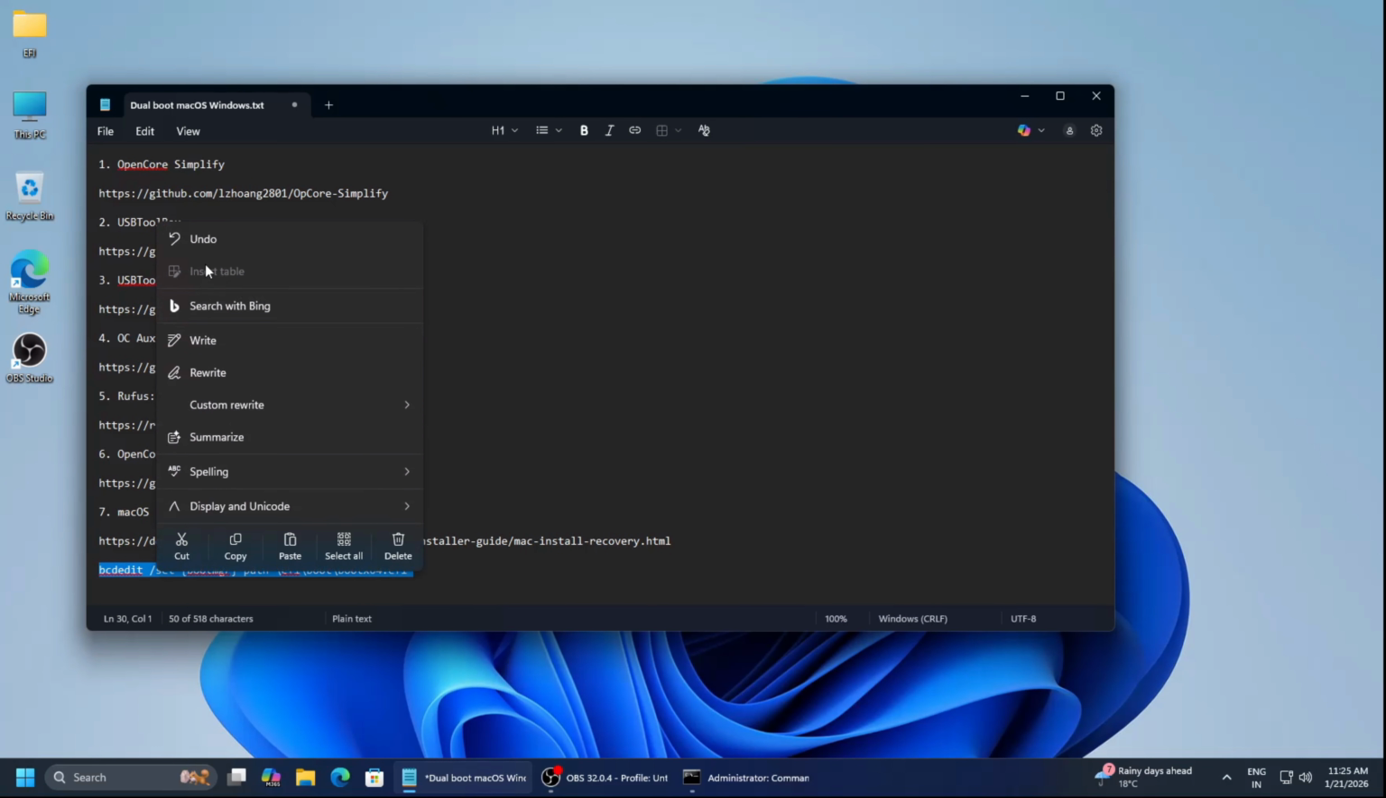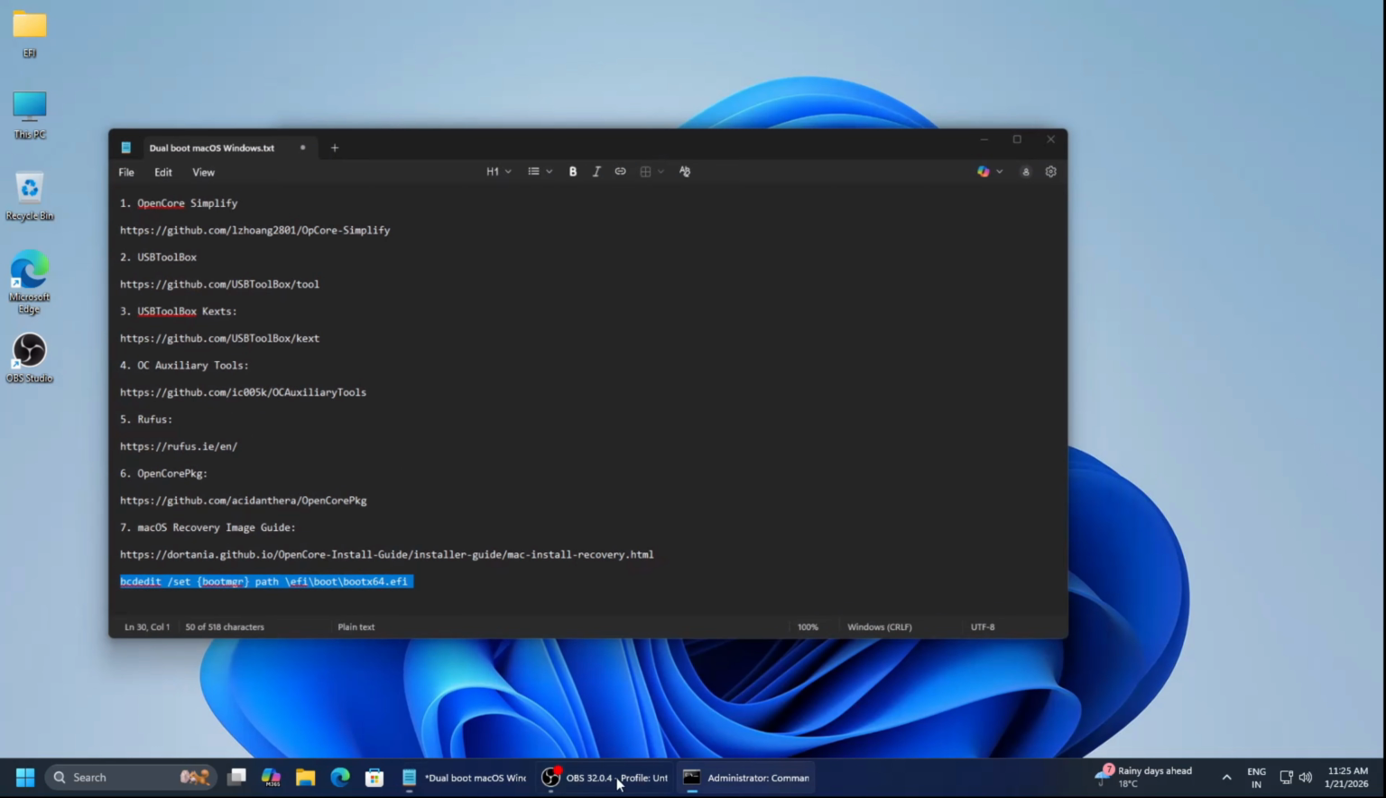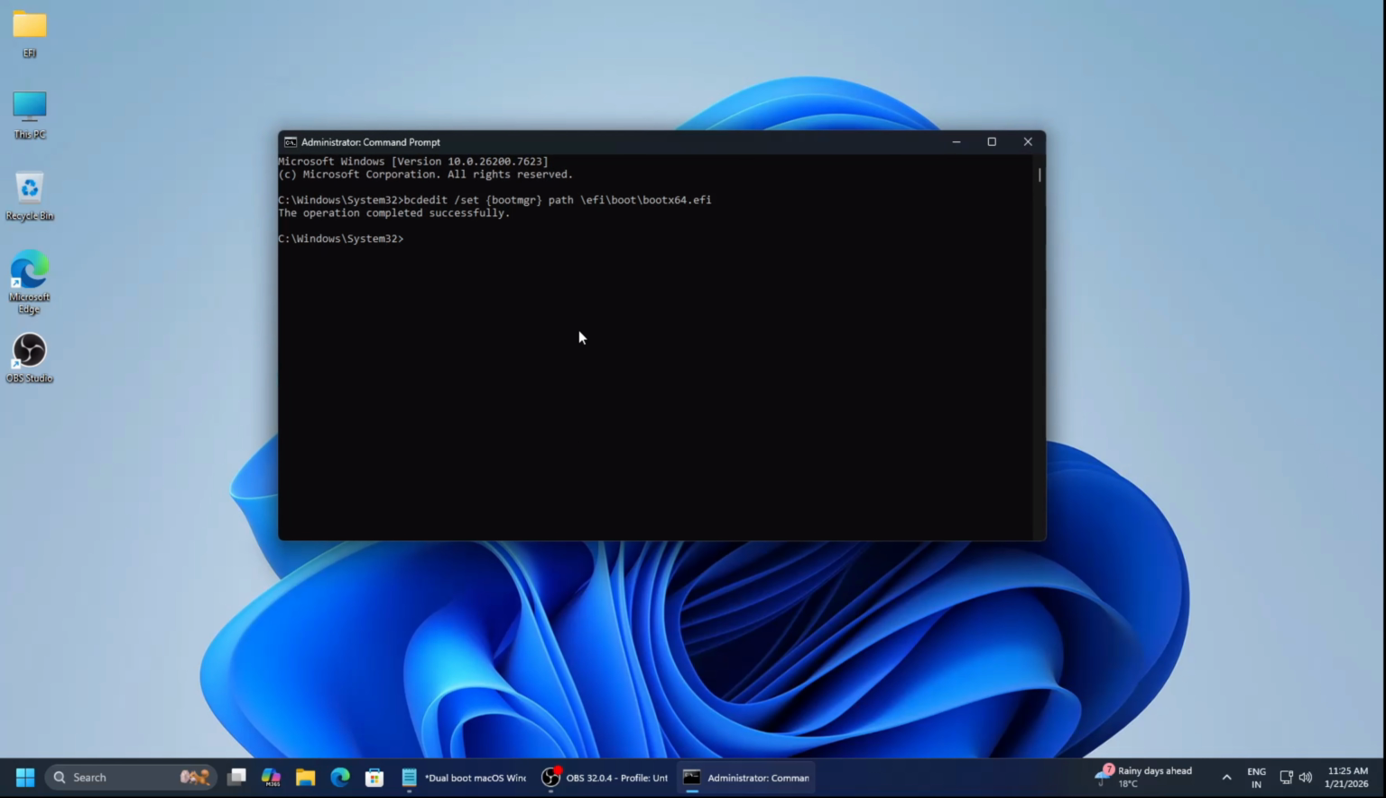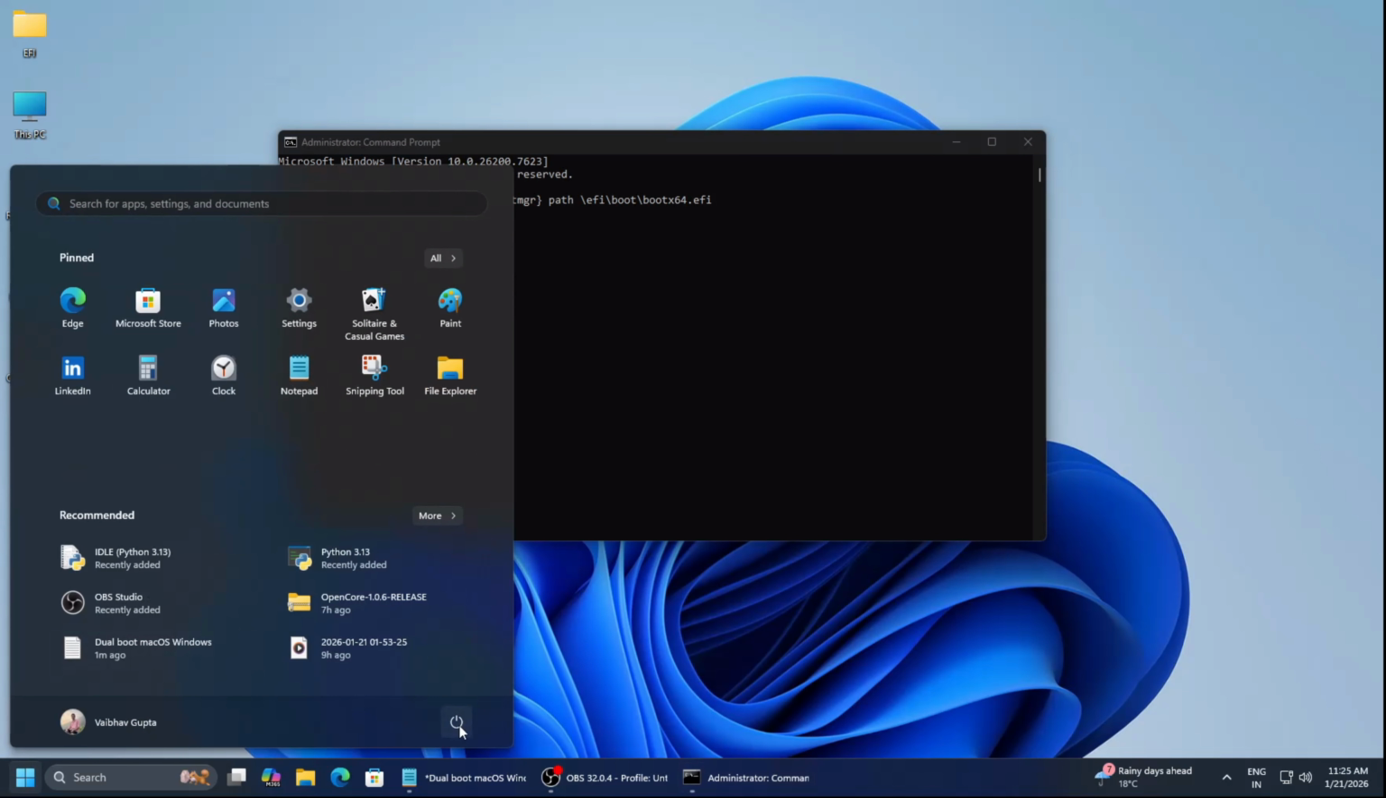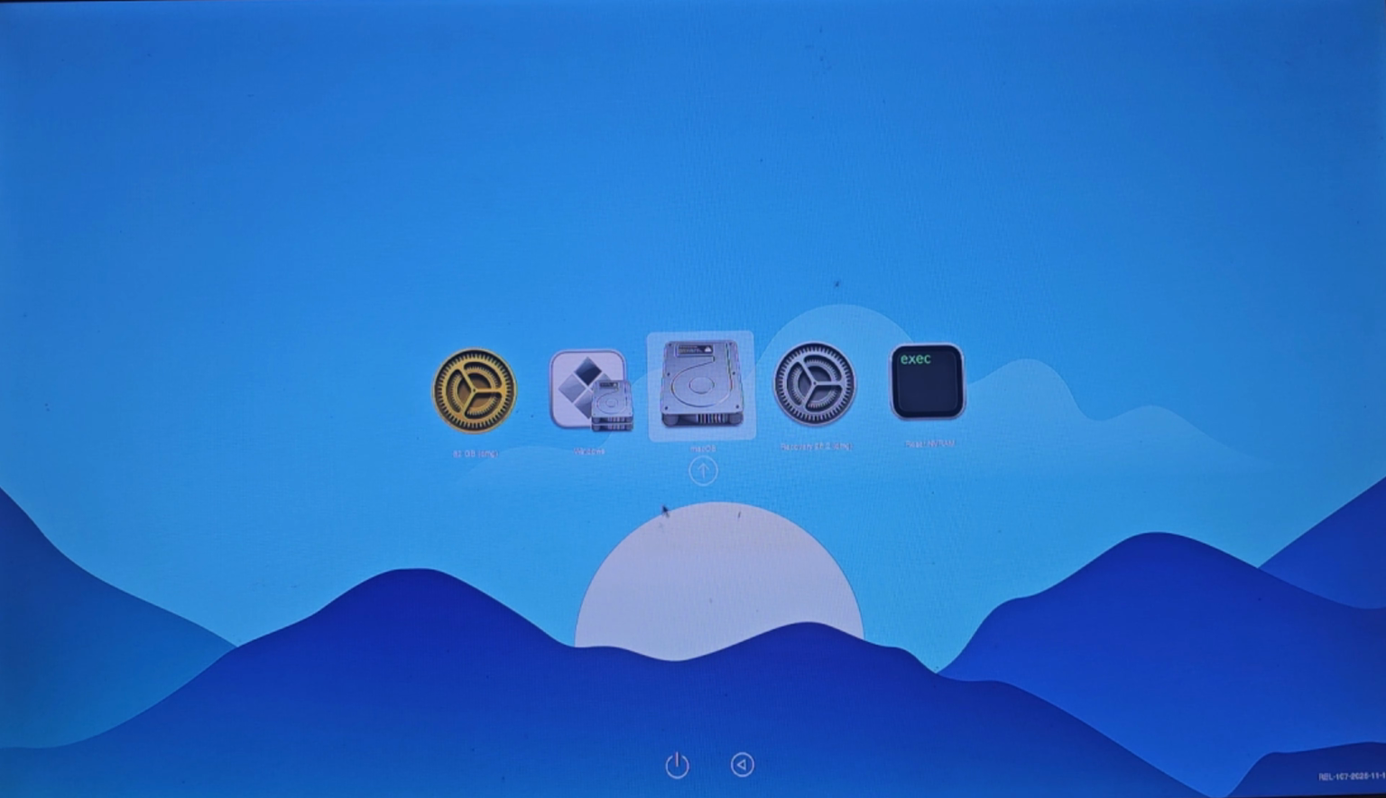Now type in the following command and press enter. So this command tells the UEFI firmware to use OpenCore as the default boot manager instead of Windows Boot Manager. You should see the operation is completed successfully. Now restart your PC. This time you will see OpenCore menu first. From here, you can choose to boot into Windows or macOS.